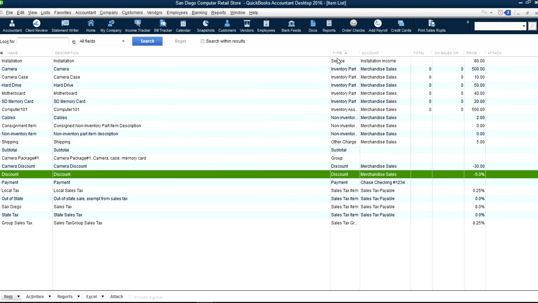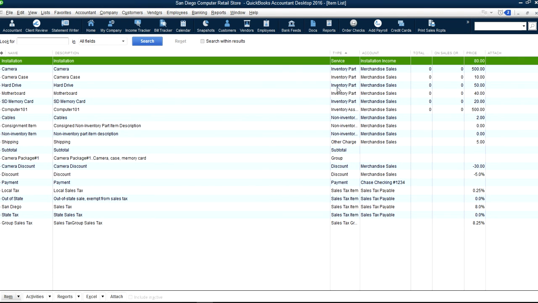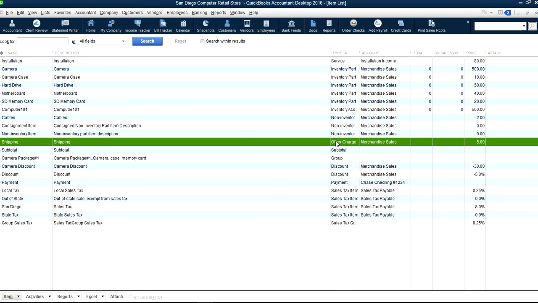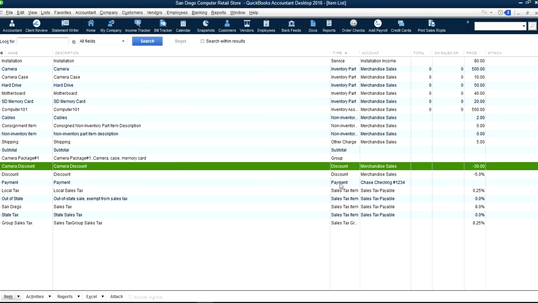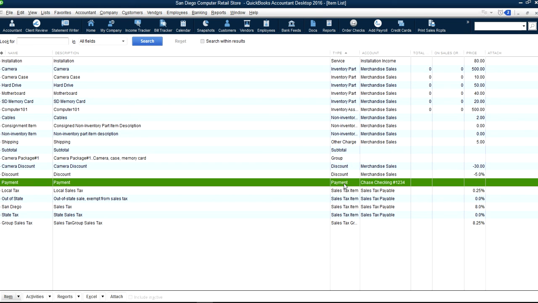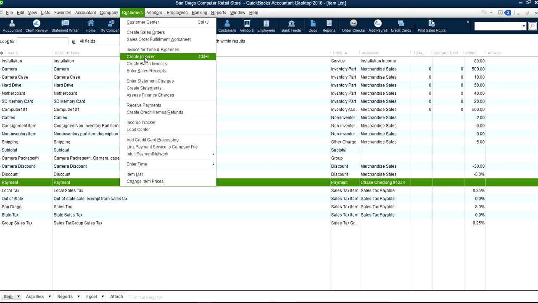Okay, so we went through service, and we went through non-inventory, other charge, subtotal, discount, and now we're going to go through the payment here. The next one is payment. All right, let's go to payment.